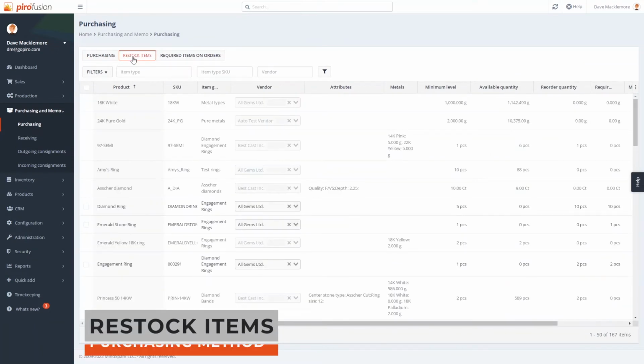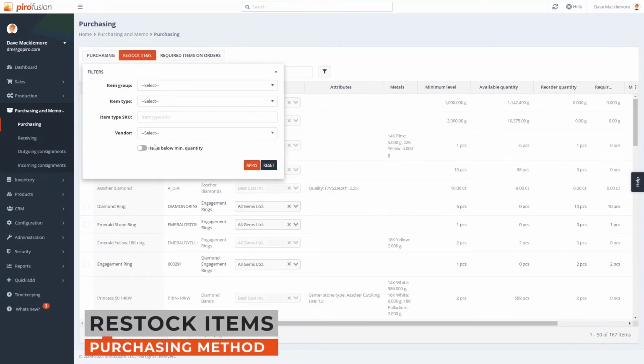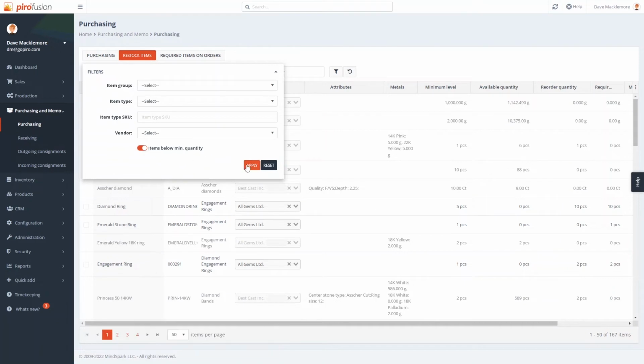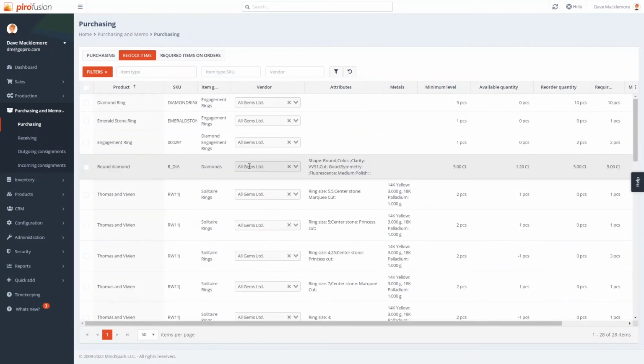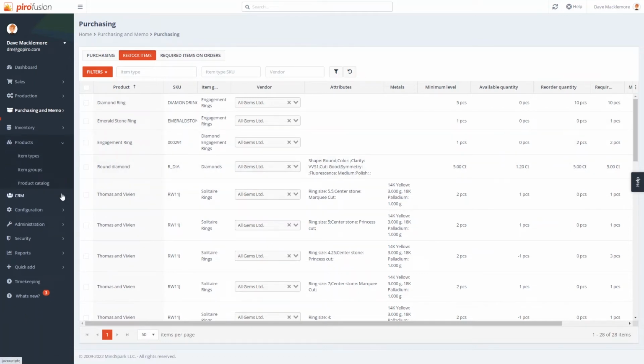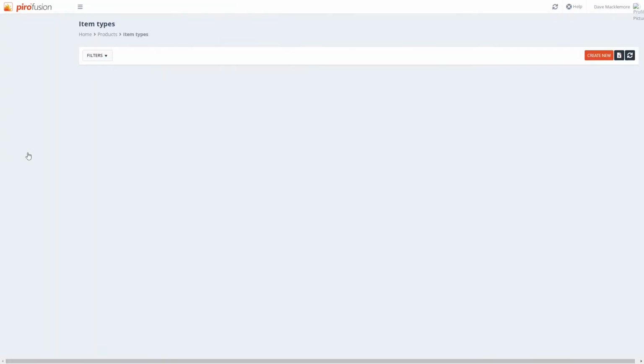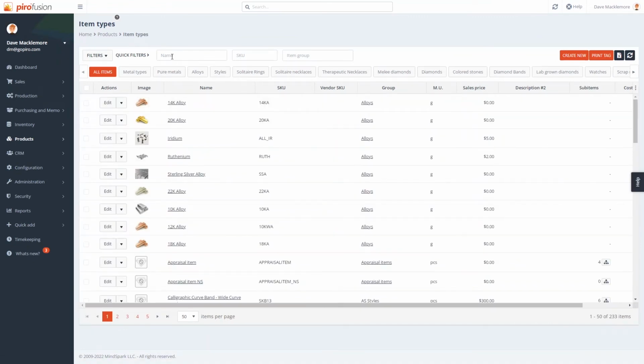The restock items purchasing method could be equally useful for all types of jewelry businesses. Manufacturers can use this to maintain a minimum level of raw materials, while wholesalers or retailers can make sure they never run out of the best-selling items. In order to use this functionality, we have to define on a group or item level what our minimum stock levels should be.